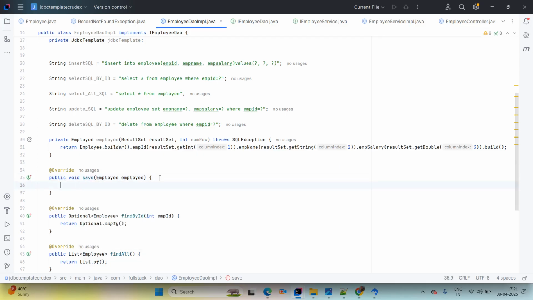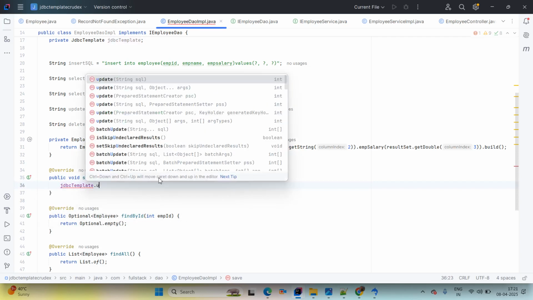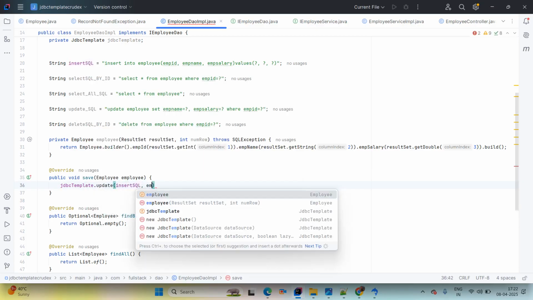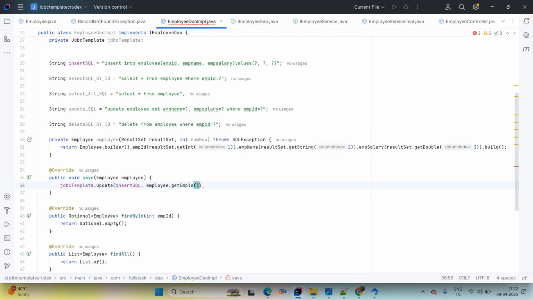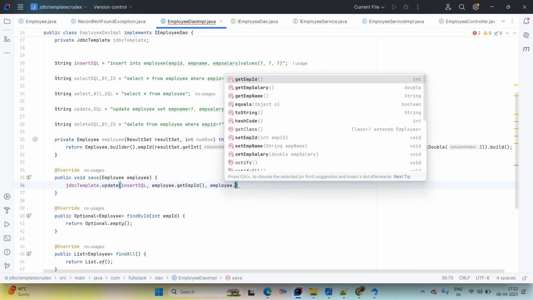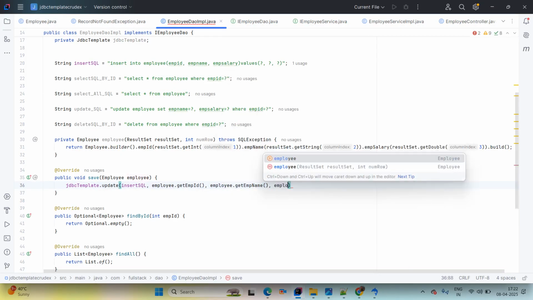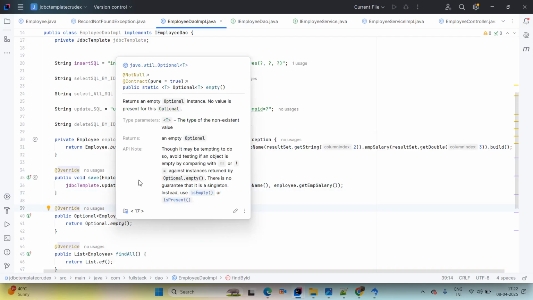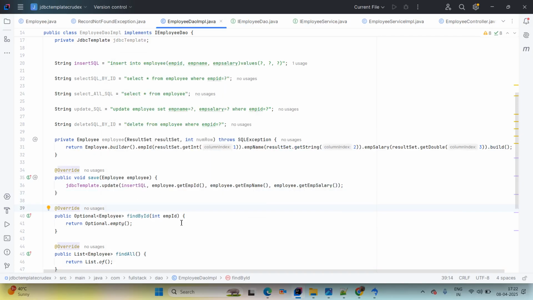Then here the actual call goes to the database. Simply use jdbcTemplate.update. In normal SQL with JDBC we use executeUpdate, but here we are just using update itself, and this will be the insert SQL, and from the corresponding employee we are getting data: getId, comma separated, getName. Next is getSalary.